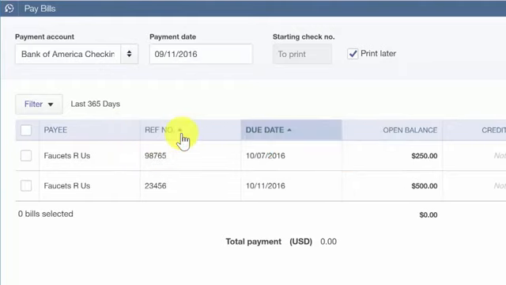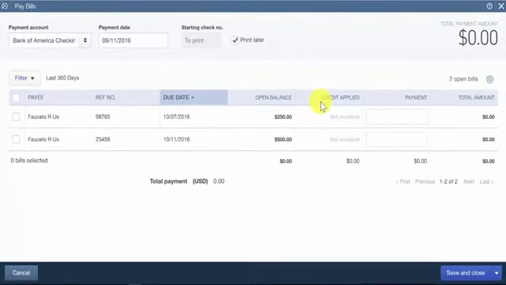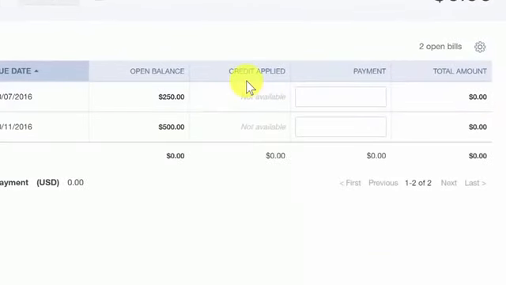The reference number is the vendor's invoice number that you entered. This is the due date of the bill in this next column. Notice that QuickBooks will also indicate with an exclamation point if the bill is past due. The next column is the open balance that is due. And then the column after that, credit applied. If you have entered any credits that you received from your supplier, they will show up here to reduce the amount that you owe.